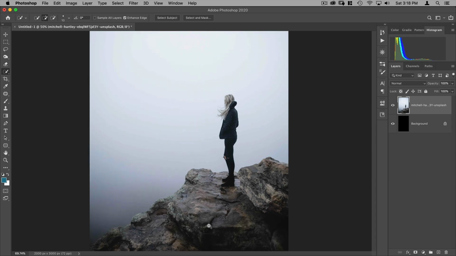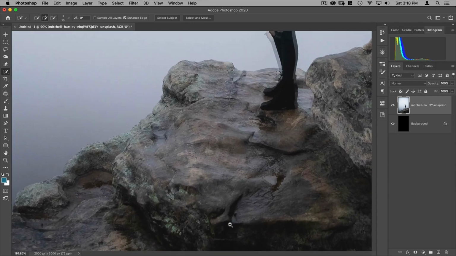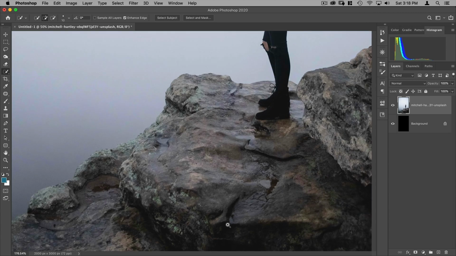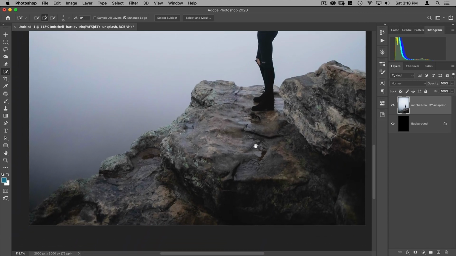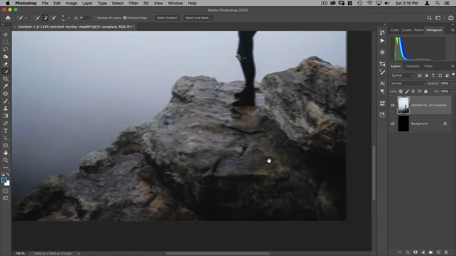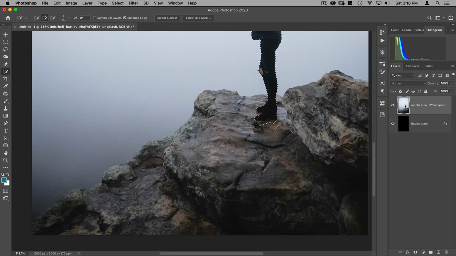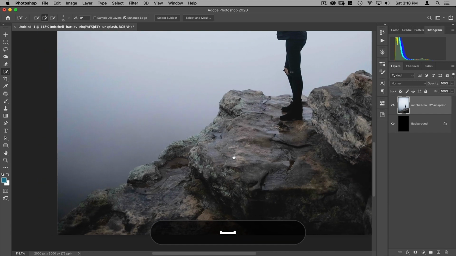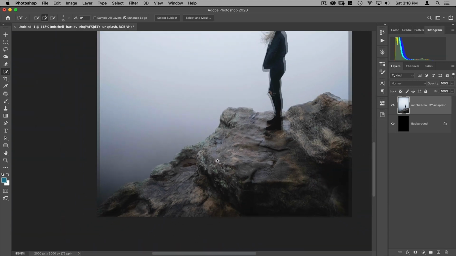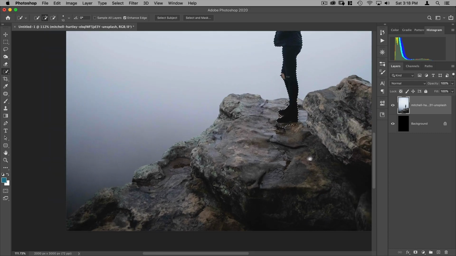Now by holding Command and the space bar and then dragging left and right, I can zoom. And by just holding the space bar, I can pan the image around. So those are very handy shortcuts to know. Space bar for the hand, space bar and Command for the magnifying glass or the zoom.